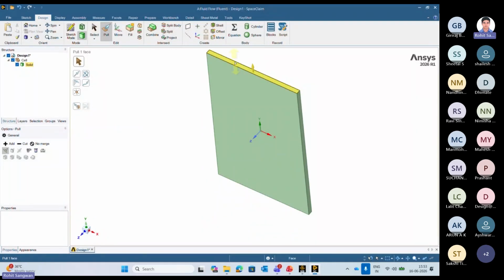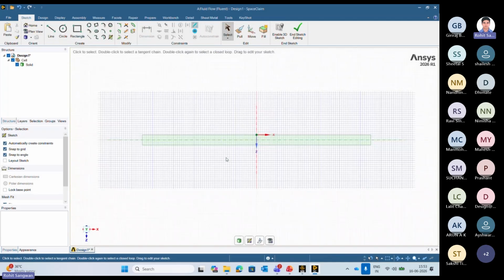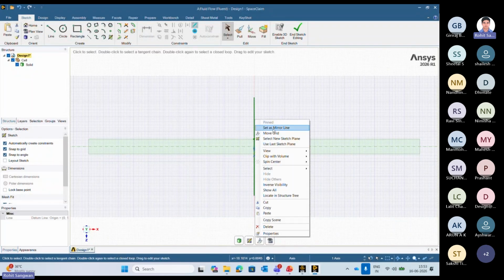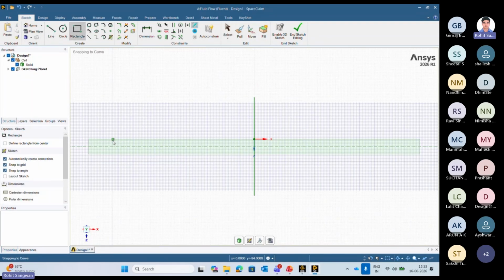And then we have to create the tabs. So I can select the top face and go to sketch mode. Front view, Z key. Now select the rectangle. I have the option to create both tabs together, or I can create them separately. If you want to create them together, you can use the center line and set it as a mirror line. Okay, I'm just creating both together.